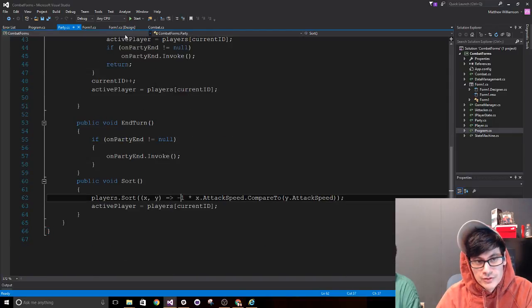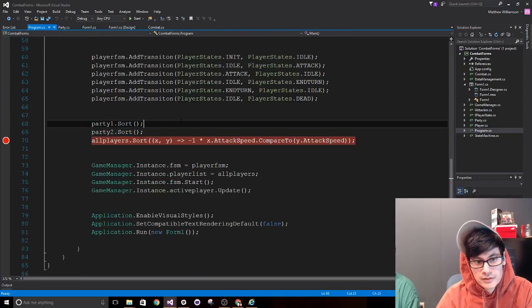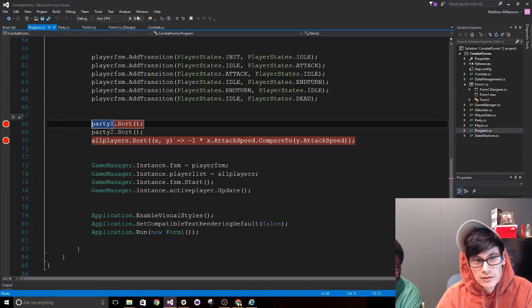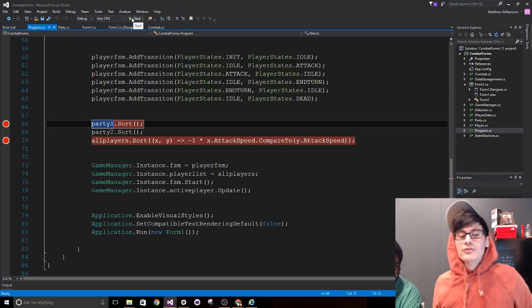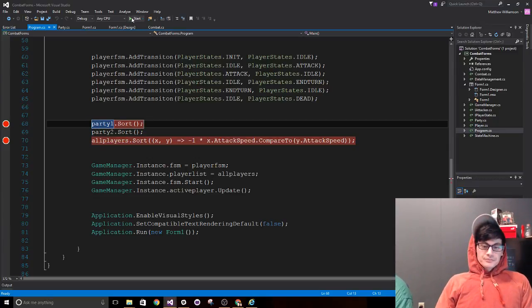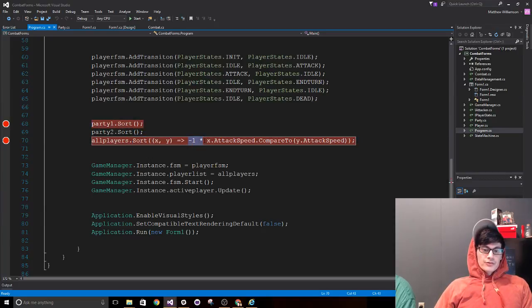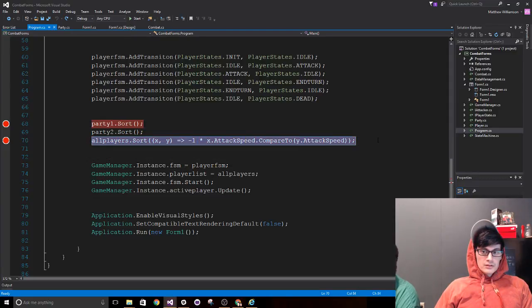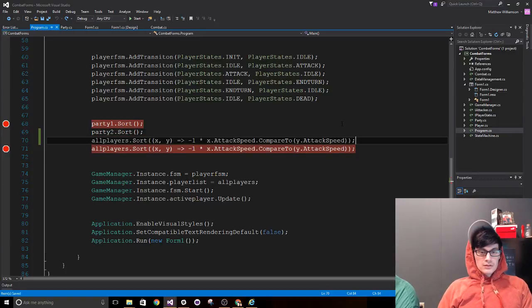I'll show you. To sort the parties, the party doesn't have a dot sort like a list does. So how would you? That's what I'm looking for. Okay, yeah, now I know why you're doing it. If you wanted to sort a party, this right here makes a huge difference.